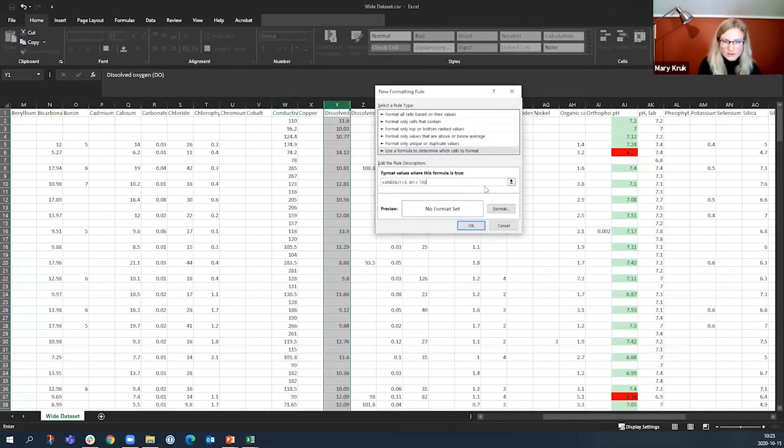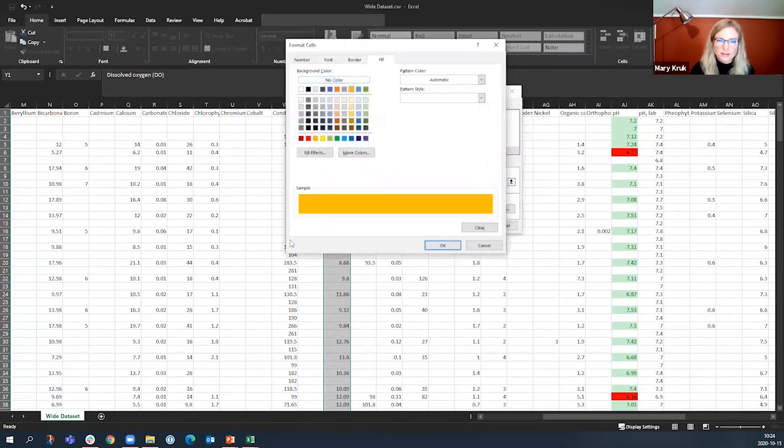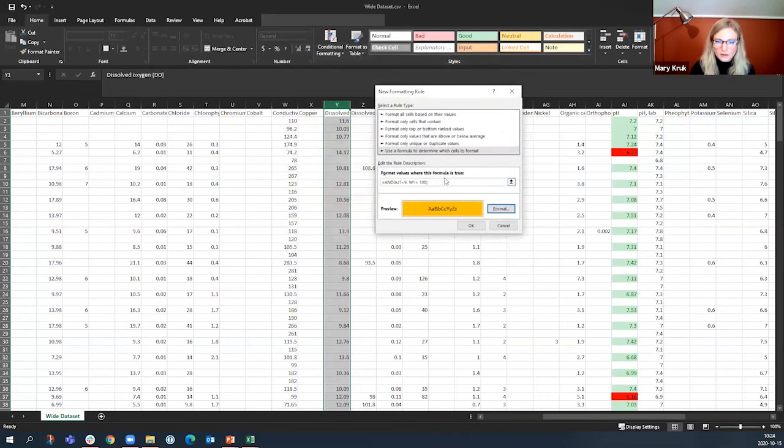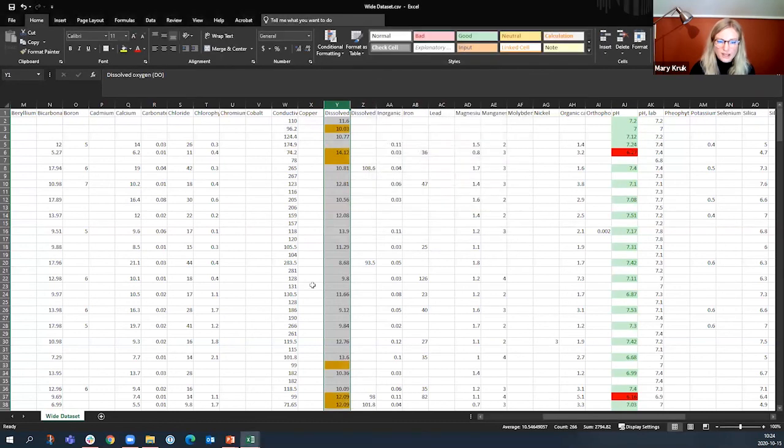So our second condition is the conductivity less than 100. And then we are going to choose a formatting color. So I'm going to fill that yellow. All right, and then we hit OK. And then all of our dissolved oxygen cells are formatted based on conductivity and pH.